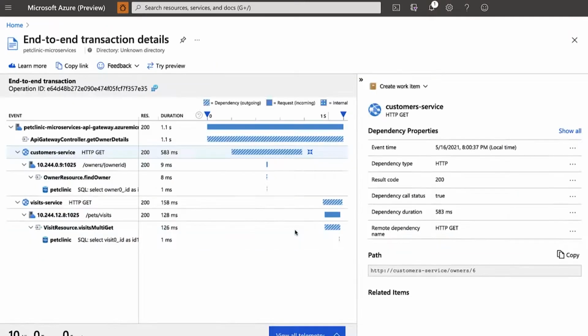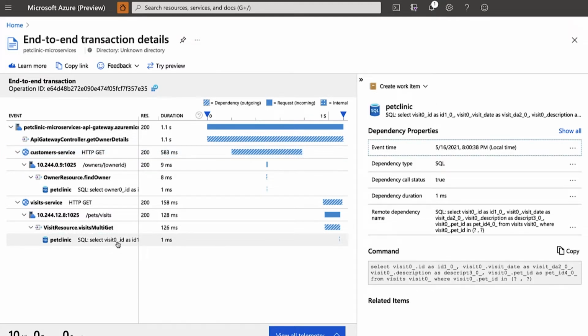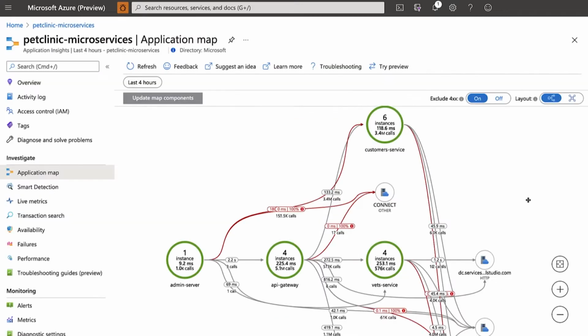When I go deep, it gives me the complete end-to-end transaction that happened along this path. And you can see all the way down to here's the SQL and the SQL query that was executed for this particular operation. Now, back to the application map. It gives you some incredible views of all your applications, meaningful insights, and actionable logs and metrics.